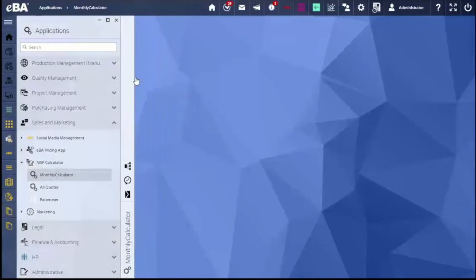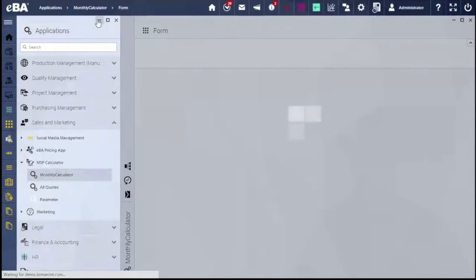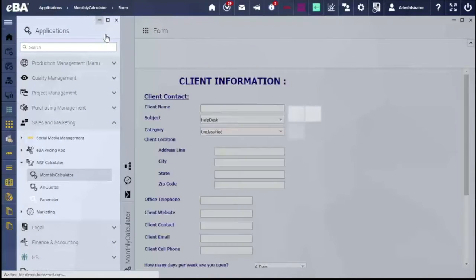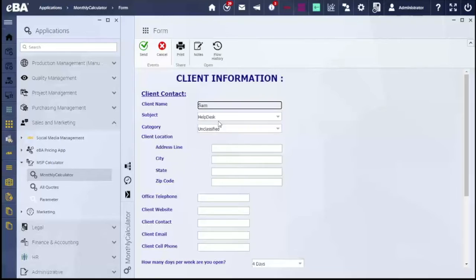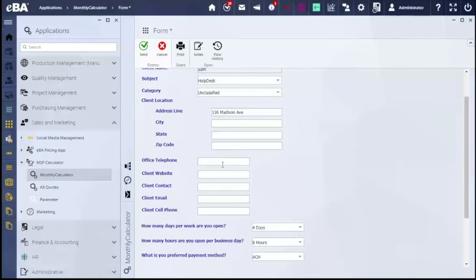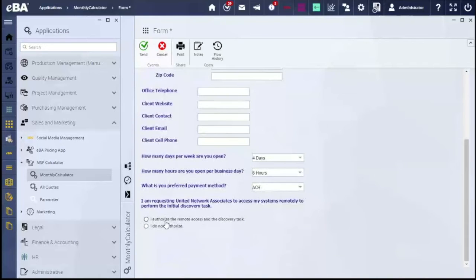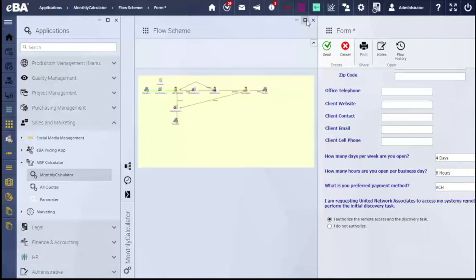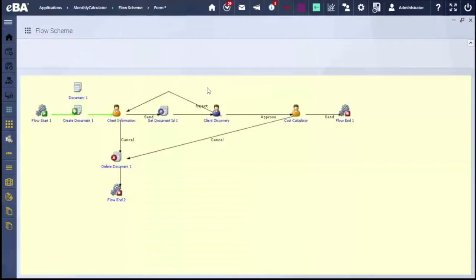Once you open the form, then you can enter the information of the client accordingly. For example, the name, the address, and also all the related information. And once it is ready, then we can put it into the workflow, where there is a unique workflow working behind every single application of the system.